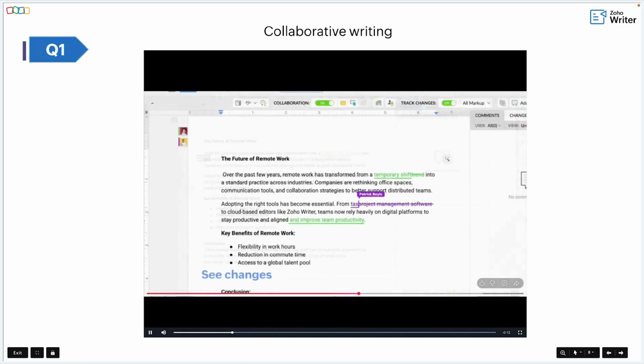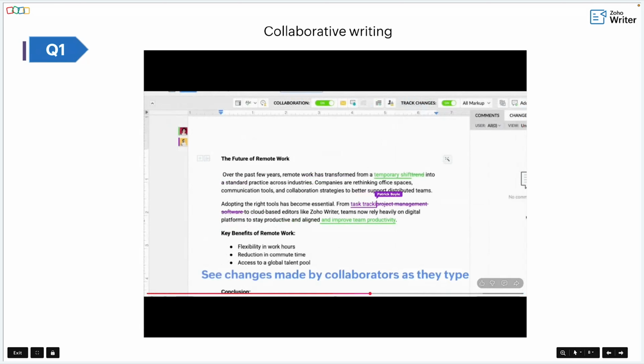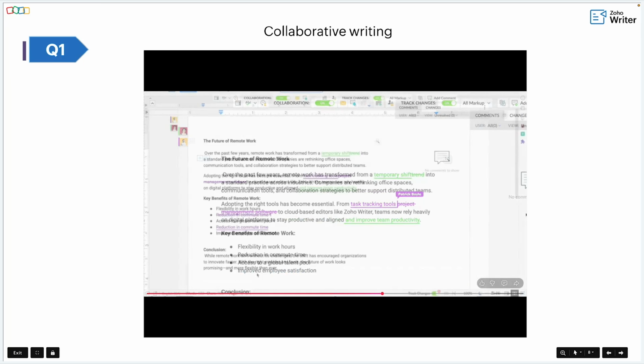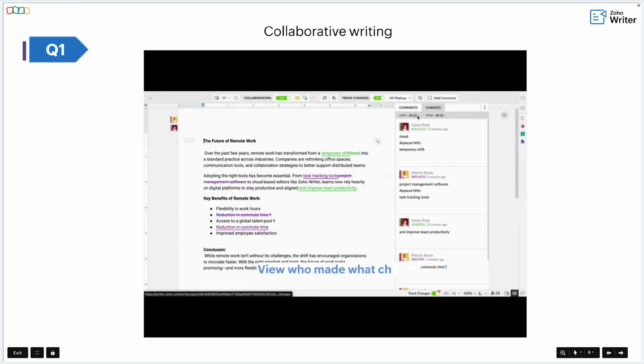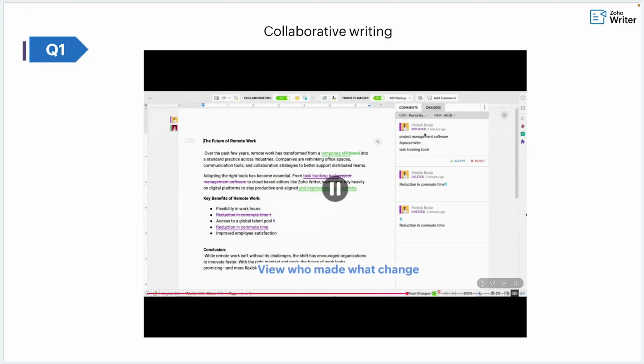So, as you can see, each person's presence is indicated live inside the document, so everyone knows exactly who is working on what. This removes the need to send multiple copies back and forth, which is something many teams struggle with when using traditional tools.